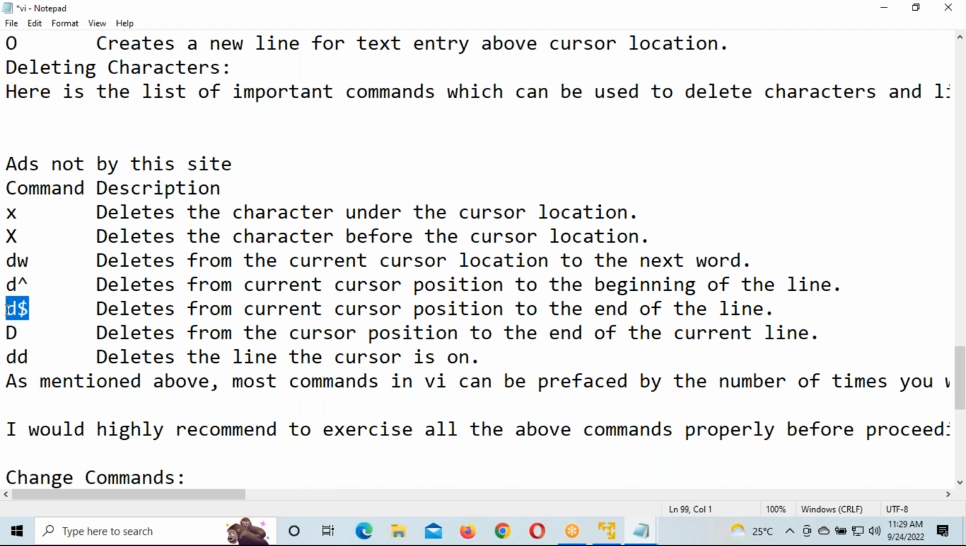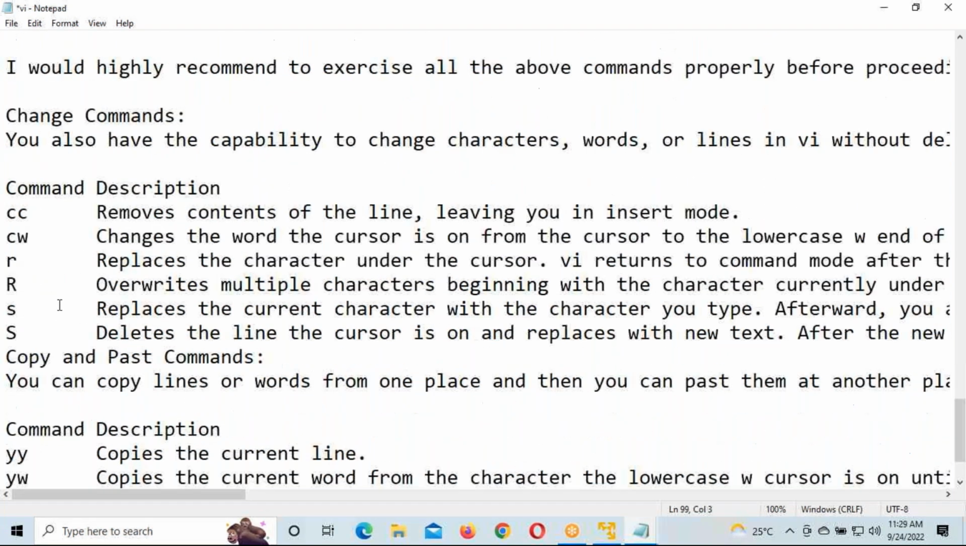D caret, D dollar, capital D, double D, these options we have already seen. But D caret, from the current cursor position to the beginning of the line, deletes the half line. Whatever is the current cursor position, from there until the beginning of the line, whatever text is there, that much is deleted. D dollar, from the current cursor position up to the end of the line, it will delete. Got it? These are the delete options. Next, you see.